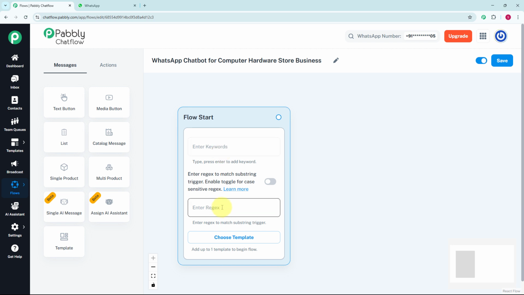Now moving on further, here it's asking me to enter regex. So regex are basically the short form for the regular expressions. These are used for the specific user input. But if you want to trigger any message, you can enter regex like this. Now moving on further, here it is asking me to choose templates. So if you want to add template to your message, you can choose templates from here.